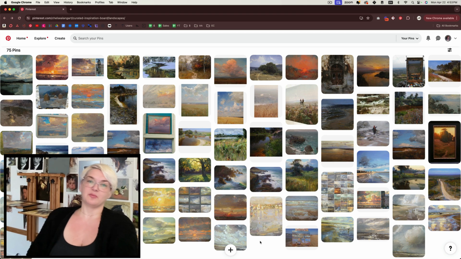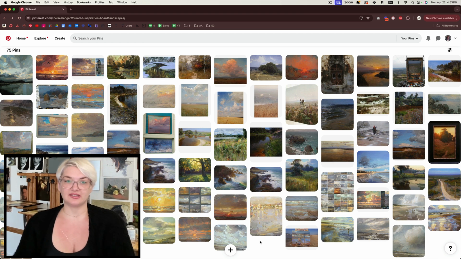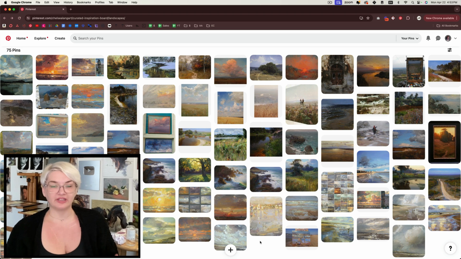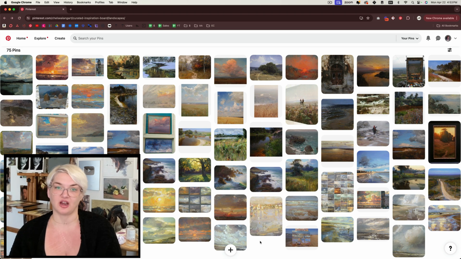So if I were to give myself a homework assignment, now that I see all these landscape paintings in one place, in order for me to really be able to capture these kinds of compositions in my own work, I would probably take a pretty similar approach to the one that I described when I was breaking down the portraiture.